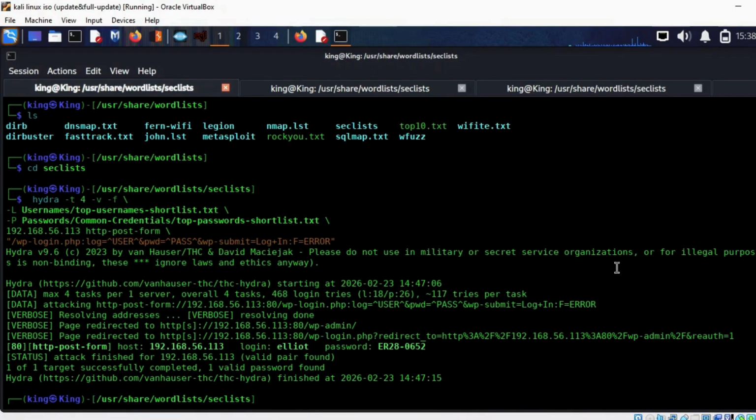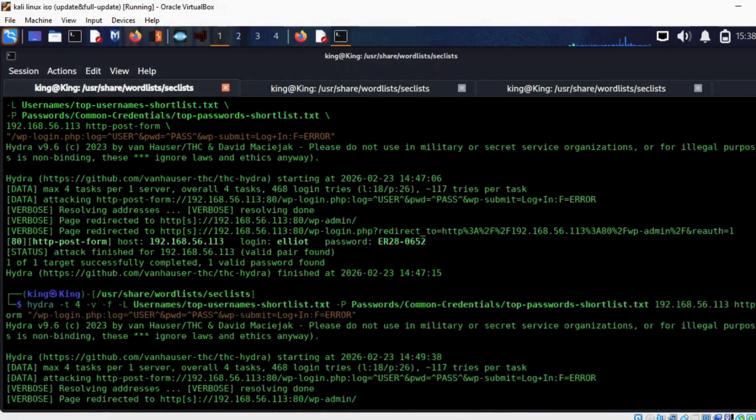And check all these. Please do not use this for military services or illegal purposes. Please don't do it. This is so you can upgrade your skills, brothers, so you can become good, you can make a good living without hurting others. So after we ran this, we got the port, the host, and we got the credentials.